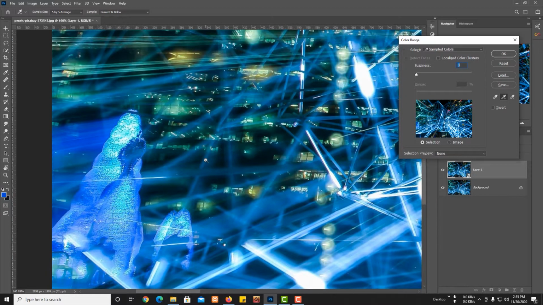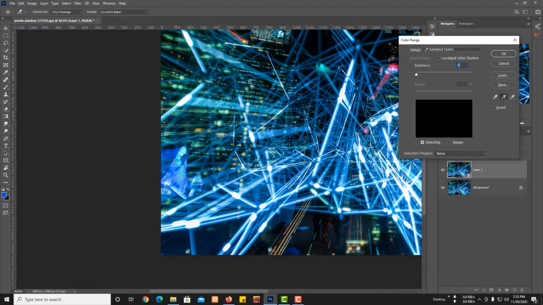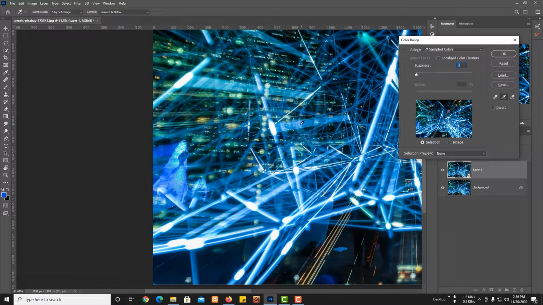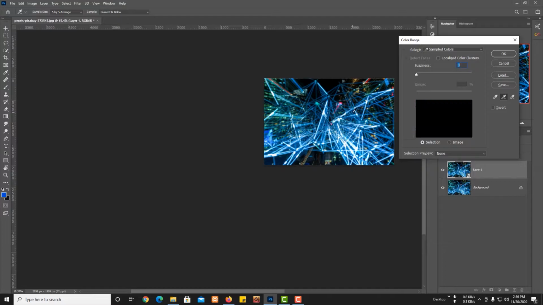Now I think there are a lot of color shades. It seems like some kind of green, some kind of cyans, and other color shades are available here, so we don't want to select that. We want to just change this blue color shade.